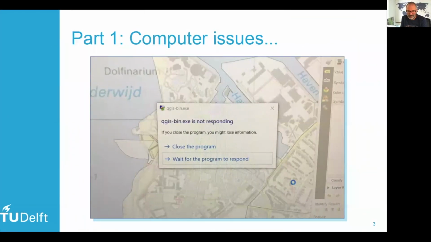Okay, so this is what happens, a screenshot of one of you, and this happens. And sometimes it happens a lot. GIS software in general has a tendency to be complicated software. It's huge programs with a lot of different tools in it, and sometimes things just don't work.